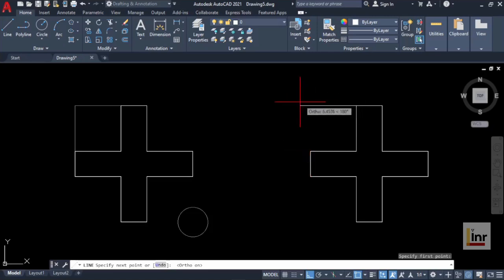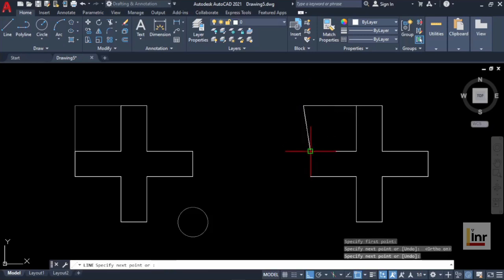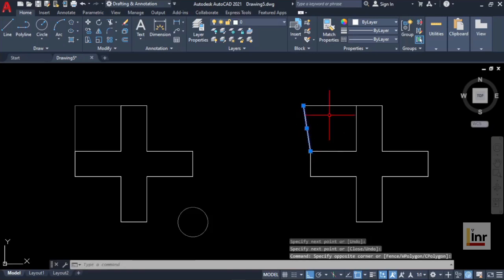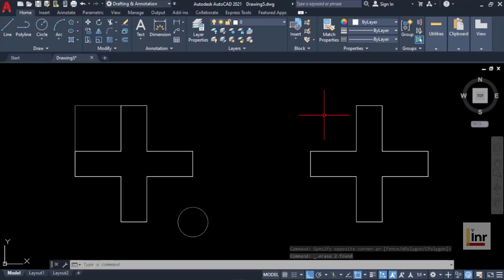I try to connect it, but it's so difficult to do. I could maybe just pick here and drag to this point and pick here, then enter. But one thing you notice is I didn't get this perfectly. It's so obvious. So let's erase that and erase this too. Now, how do we ensure that we get this perfectly? That's where the object snap tracking comes in.